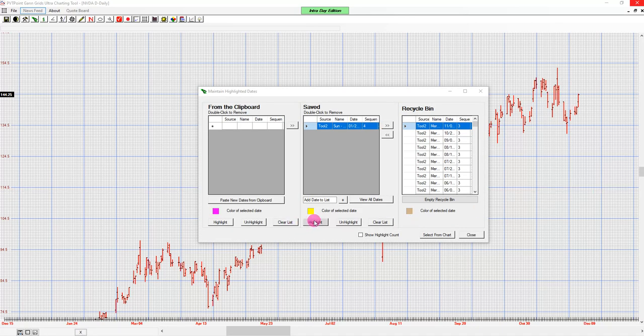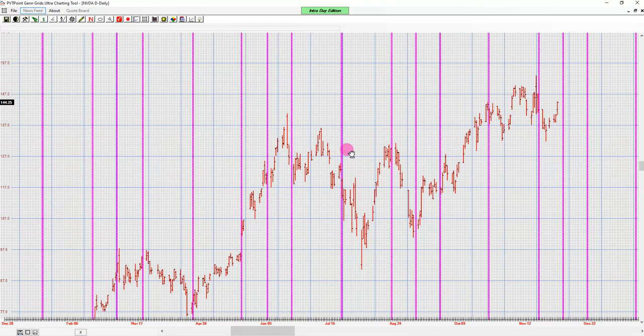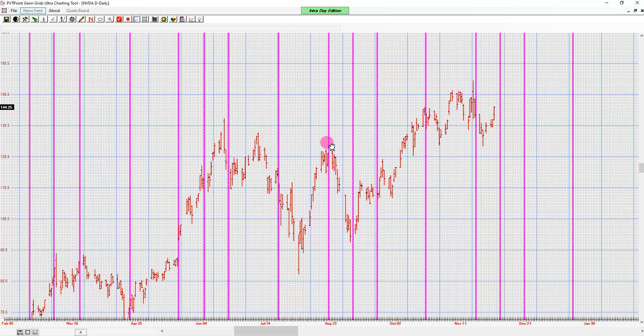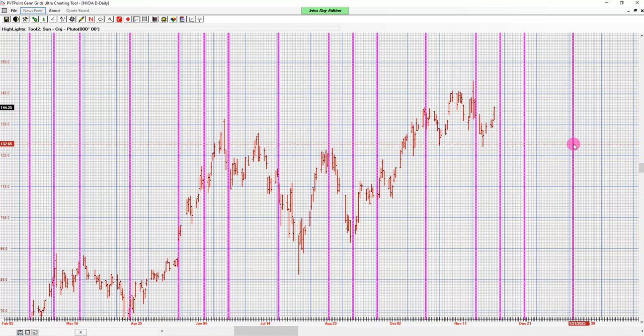So I just click, when I have that loaded into the saved box here, I just click highlight and it'll bring them in. So now we're looking at the Sun Pluto aspects all the way to the present time. You can see I'm running up to near the end of January. The last aspect here is on the 21st. I had the tool set to end on the 25th.